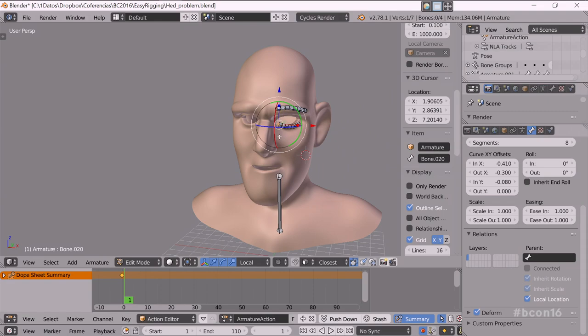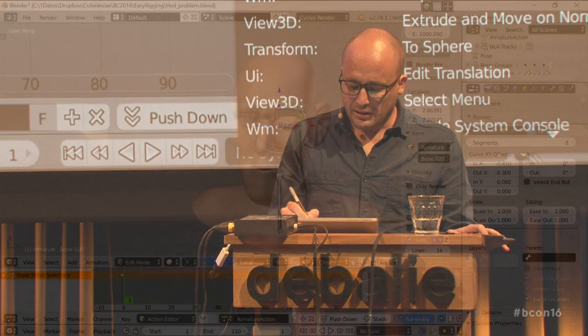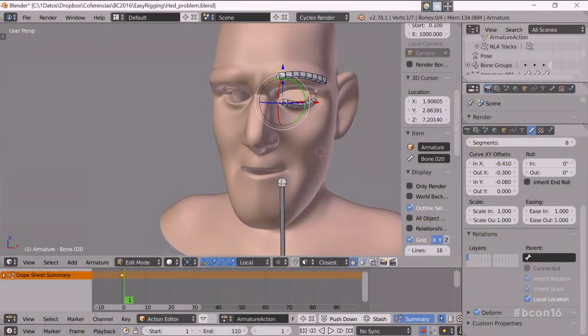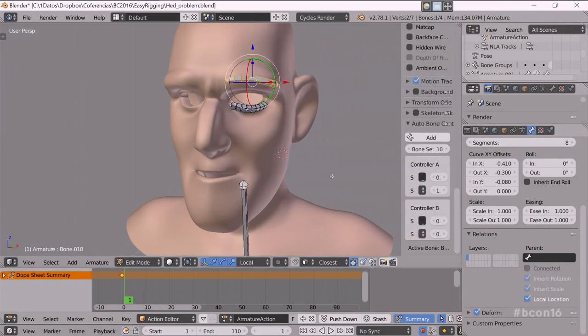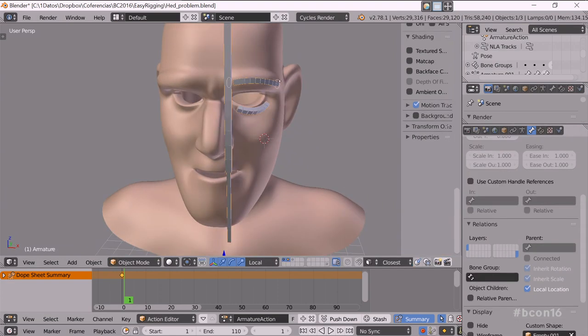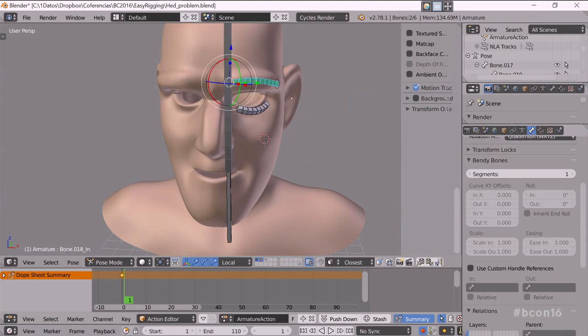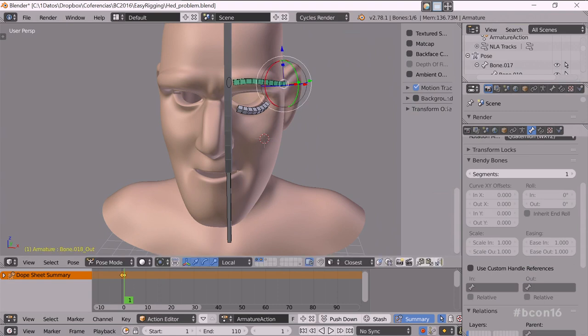Okay, and so on and so on in different parts. I have a script that Antonio Vázquez, one of the developers of Grease Pencil, made for me, to create custom controls in pose mode to control this. If you want to do this manually, it's so simple.